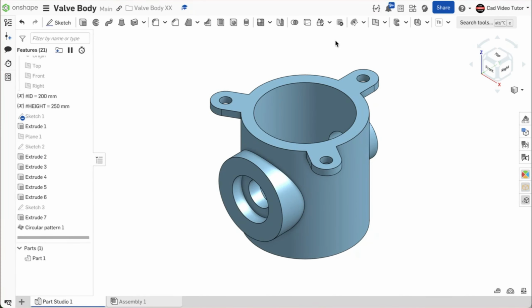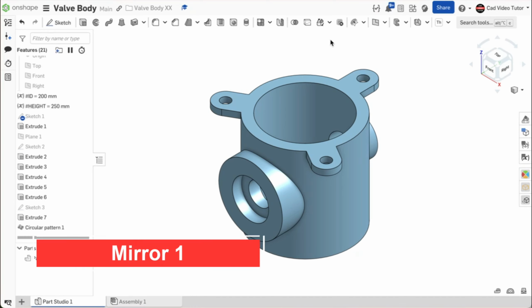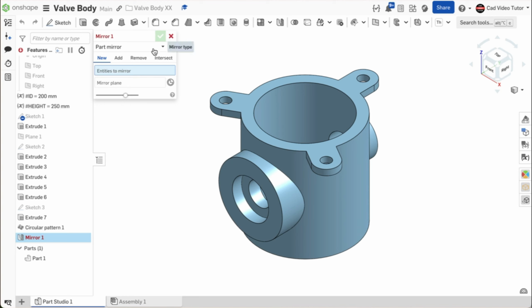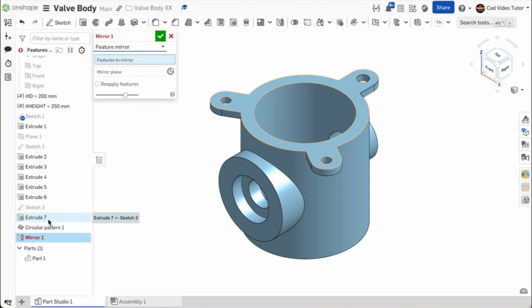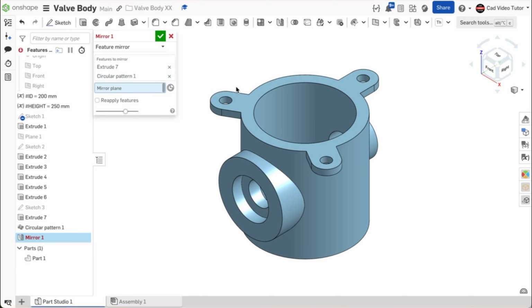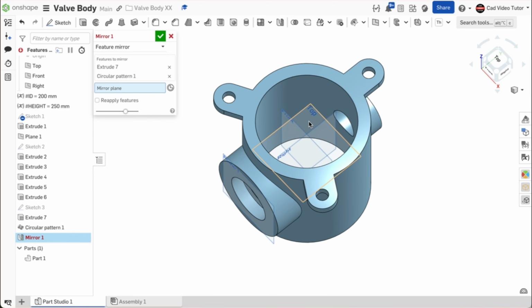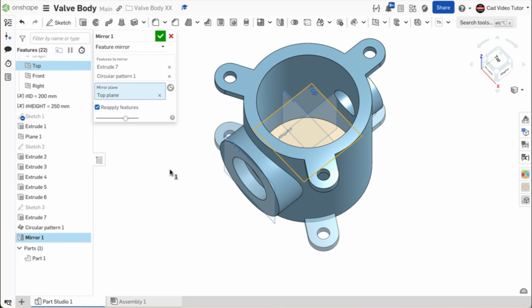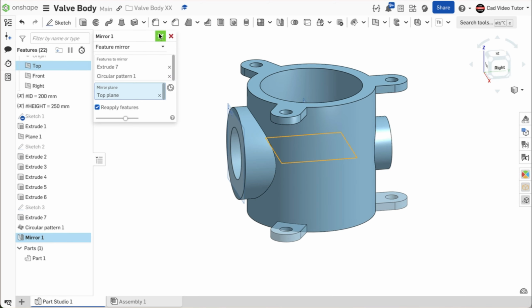The same pattern of tabs are also on the bottom of the part. We can mirror the set to create them again on the bottom. Click on the Mirror tool on the toolbar. This will be a feature mirror. For the features to mirror, choose the Extrude for the tab and the Circular Pattern from the feature list. To choose the mirror plane, use P on the keyboard to turn on the visibility of the planes. Click on the top plane. Check the box to reapply features. This looks like what I wanted. Use the green check to close.